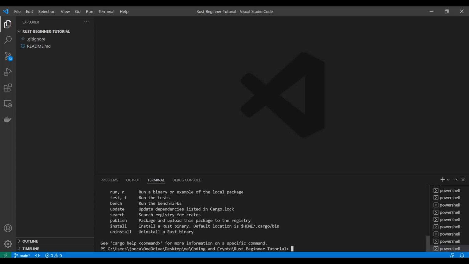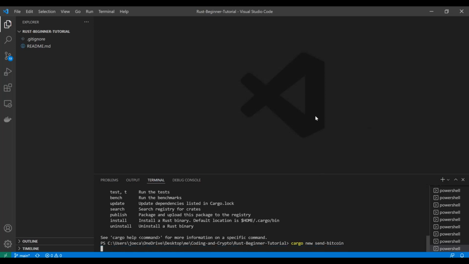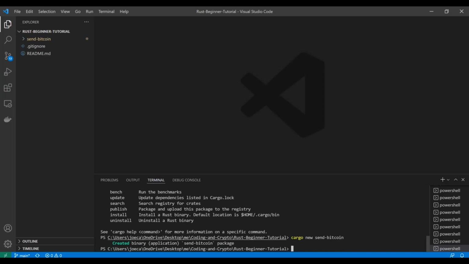So we're going to build a little example application where we're going to take some user input and we're going to print out some strings and we're going to pretend like we're sending and receiving Bitcoin. It's going to be super fun and we'll learn a lot about Rust in the process. So the first thing you're going to want to do is type cargo new and we're going to call it send_bitcoin. So that'll create a new binary application called send_bitcoin. And you can see it up here. And it generated some files for us.